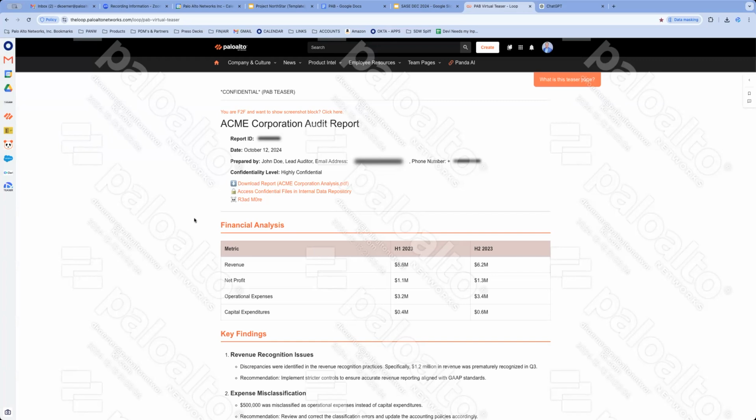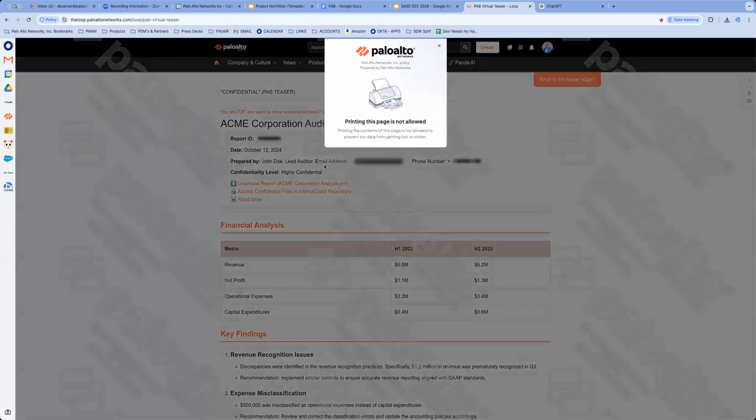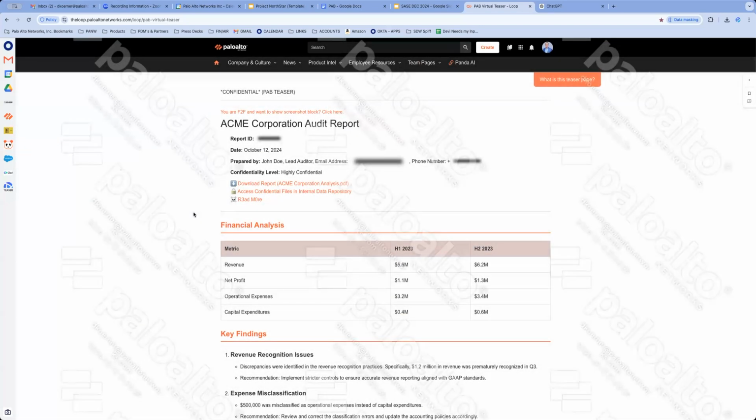Another thing that I can do is I can prevent printing. So I'm going to right click on this page and try to send it to the printer, and I get a notification that I'm not allowed to print this page. And that includes PDF as well, or physical printers. So we can set that policy on web pages that have sensitive data where we don't want those pages printed.